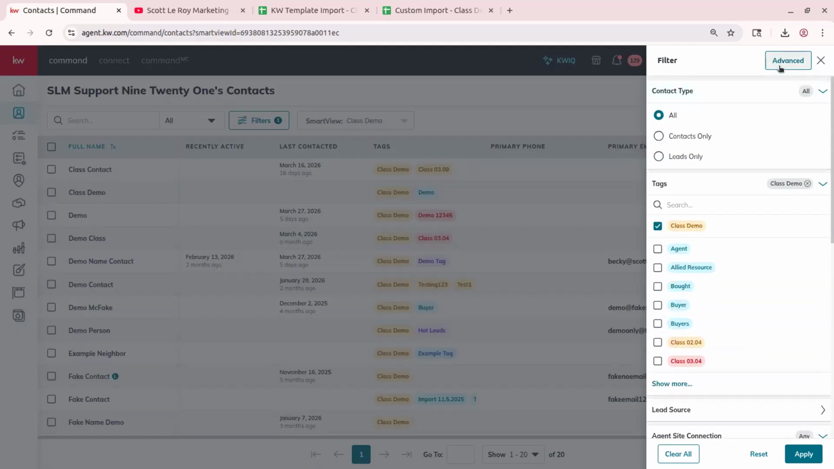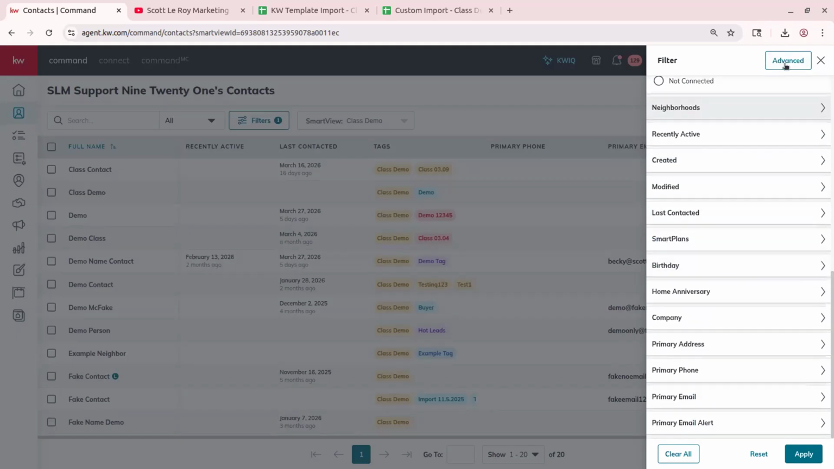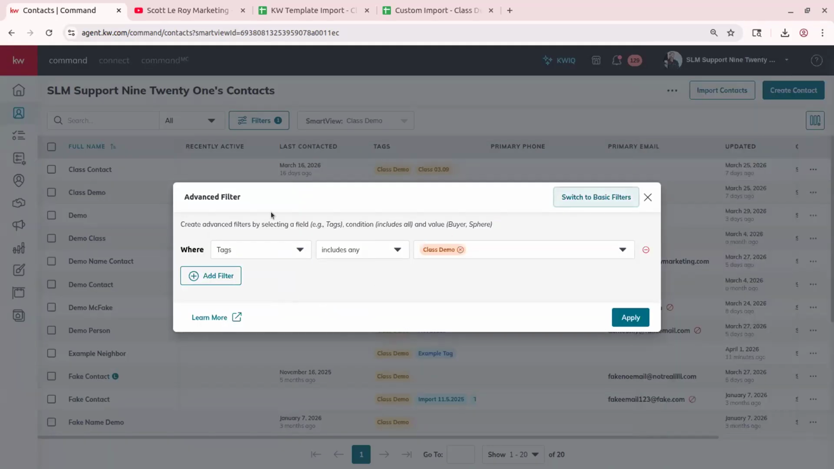So there's also advanced filtering. If these aren't enough filters, we have advanced filters. And this one is where we can, for example, say, let's see, I'm just looking at this contact in the background up here. We have these two tags on it. So maybe we want to include all of our contacts that have class demo, which is what we already have, but we want to exclude any contacts that have this class 0309 tag. So we can have contacts with class demo except those ones.